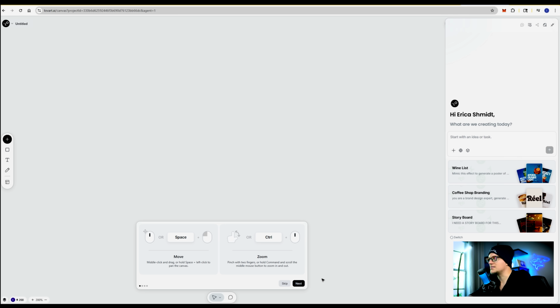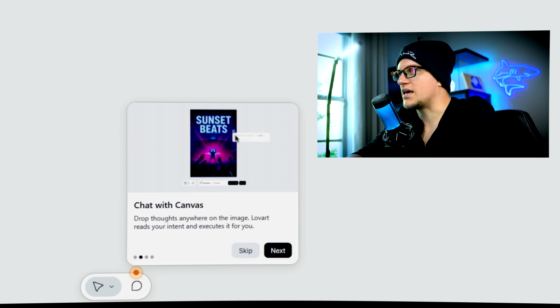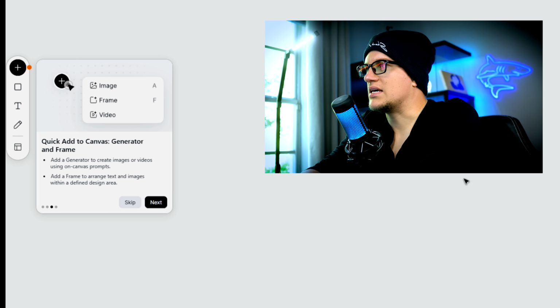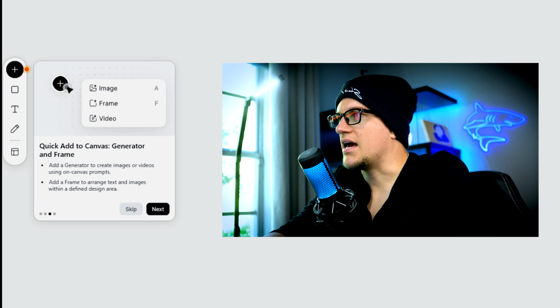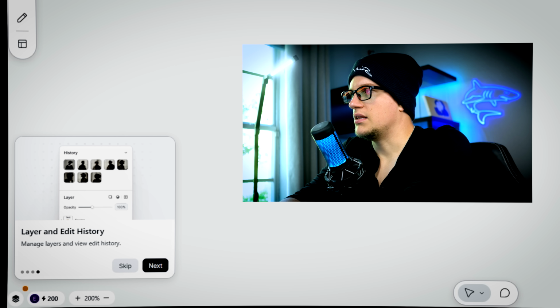Let's click on next. This is how you can chat with canvas. Next. This is how we can add to canvas, generator and frame. This is for us to create images or videos using on canvas prompts. Add a frame to arrange text and images within the defined design area. All clear. Layer to manage layers.